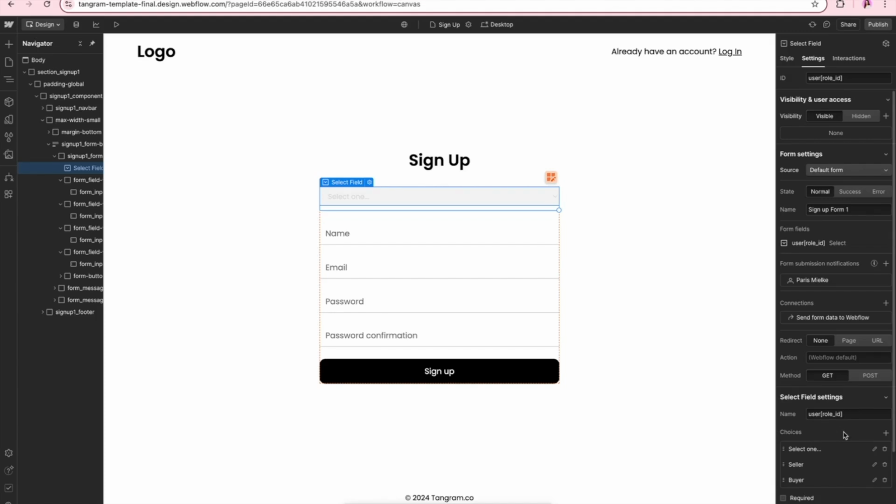And what you put for the name of the field is user, square brackets, role underscore ID. This is a mandatory field. You do need this on the page in order for the registration page to work. And we'll find the values for seller and buyer within your admin account.